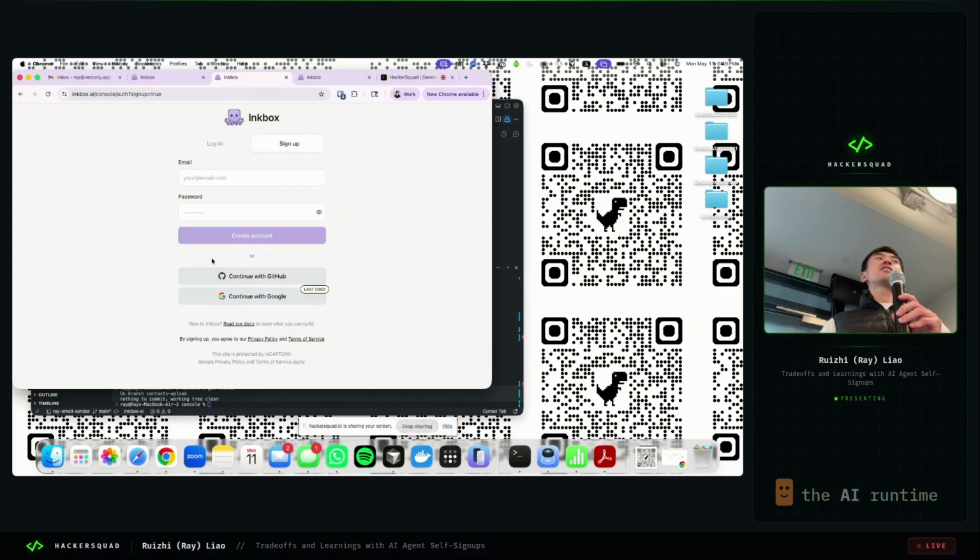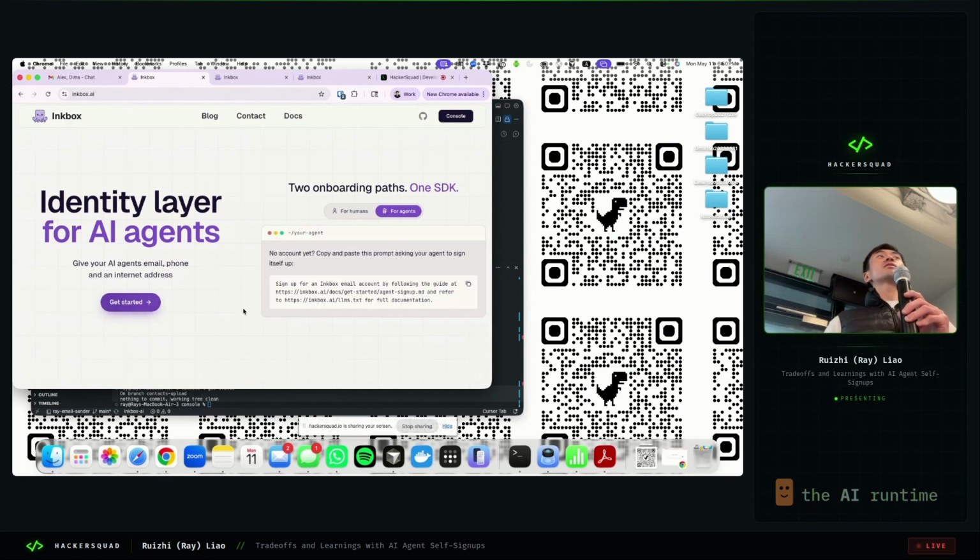But this is not a natural interface for agents, right? What's more natural for them is a command line interface or sending a request to an API endpoint. So that's how we started on this particular feature. We're thinking, what if an AI agent wants to sign up for our service and the human has not created an account yet? How can we make that work?